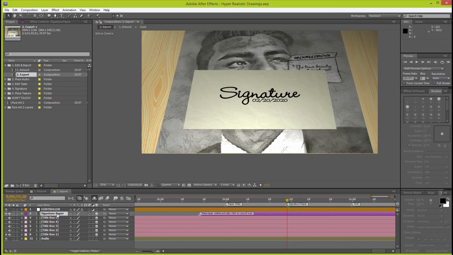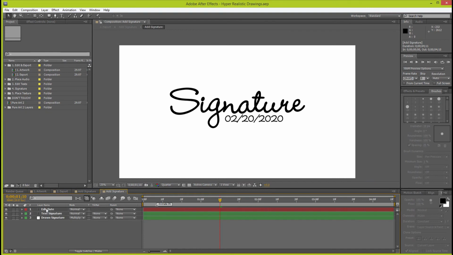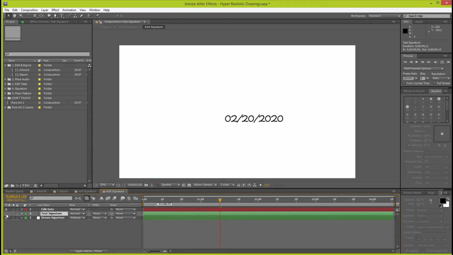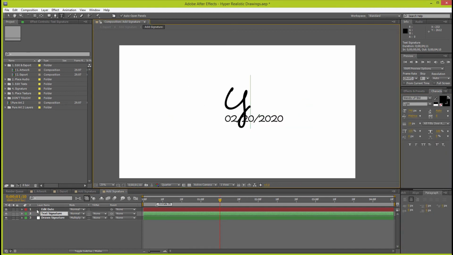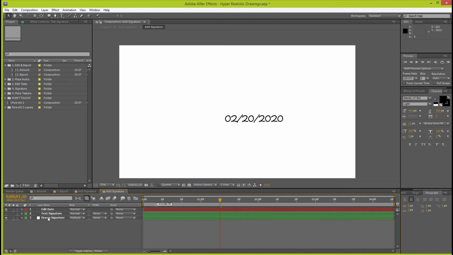Open the composition and open it again for Add Signature. You're going to find 3 layers. The first one is for you to add date if you want to. The second one is for you to change the text to become your signature. You can add your name there. Or you can use custom signature drawn by you.